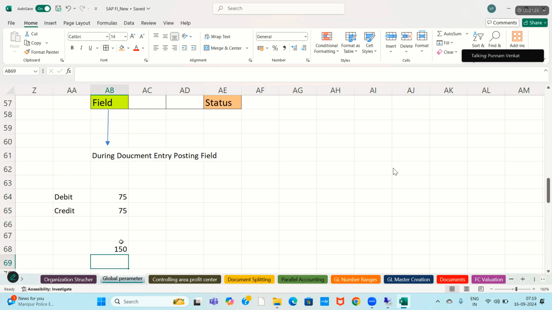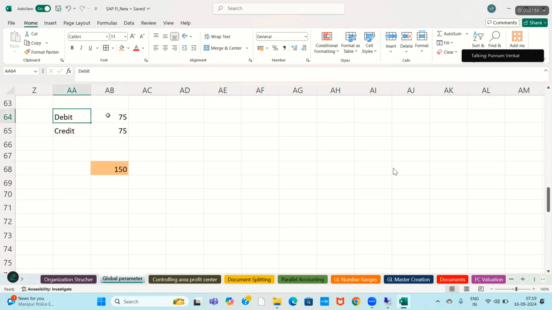For each accounting entry, if I enter inputs for 150 fields, how much time will it take to post the accounting entry? Anyone? More than 1 hour, sir. More than 1 hour or more than half an hour? At least 20 minutes we require. If I enter 150 fields, debit side 75 fields, credit side 75 fields, minimum 15 to 20 minutes, maximum 1 hour.